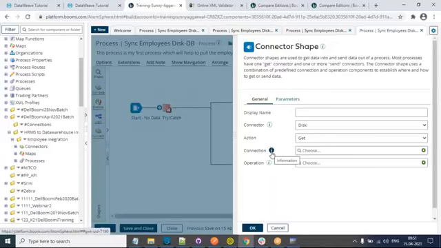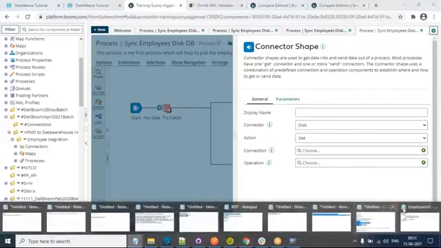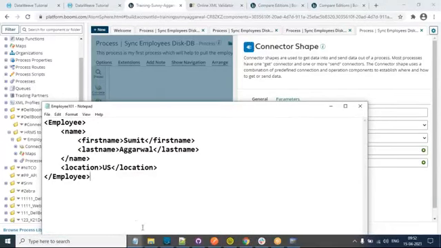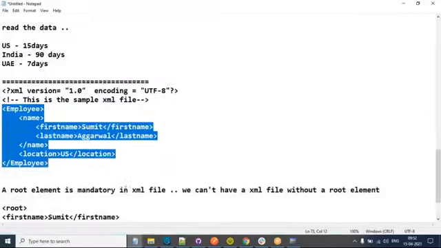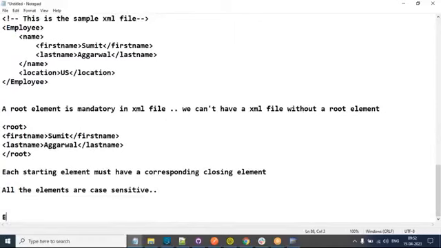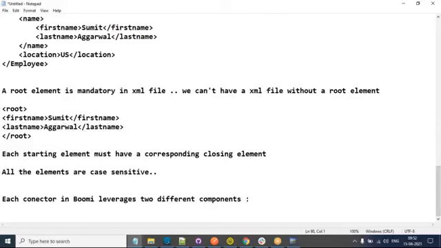The next important thing is connection. So now whenever you are working on any connector, each connector in Boomi leverages two different components. What are those? Connection and connect operation. Very nice. Each connector in Boomi leverages two different components. The first component is connection.